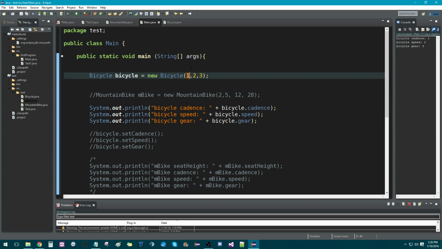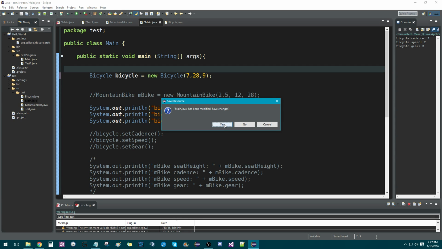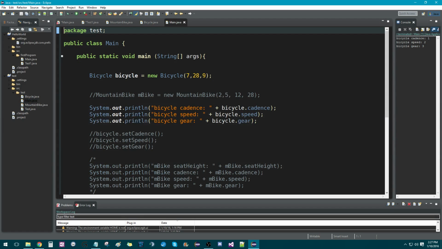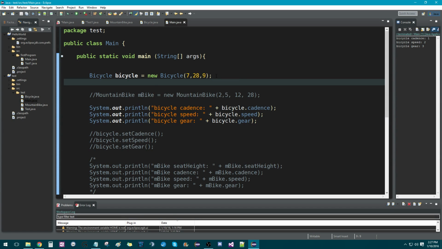So let's change these just to show you. Let's do 7, 28, and 9. Save changes. Oh, I must have accidentally exited. And then we're going to run it. So now 7, 28, 9. Okay, so that's what we're doing.